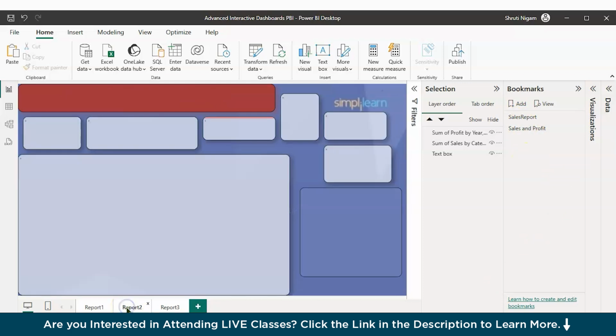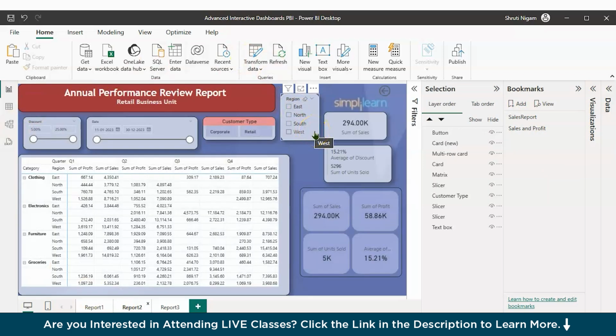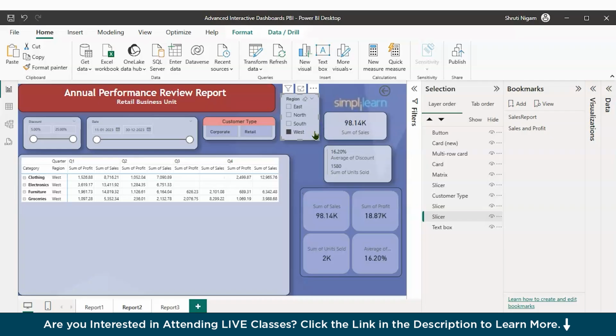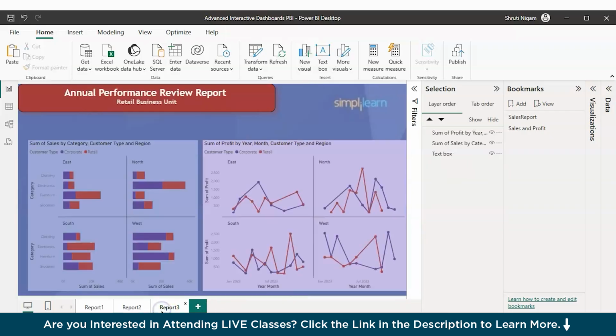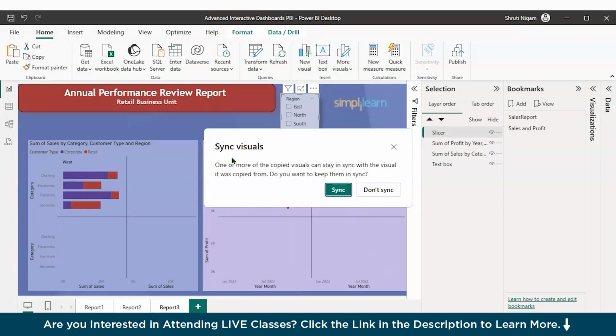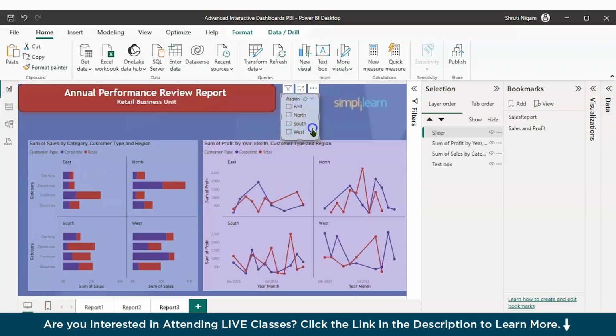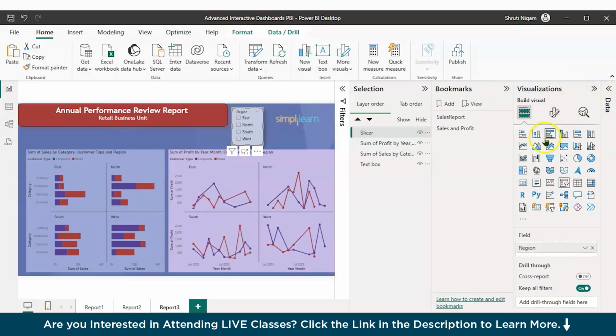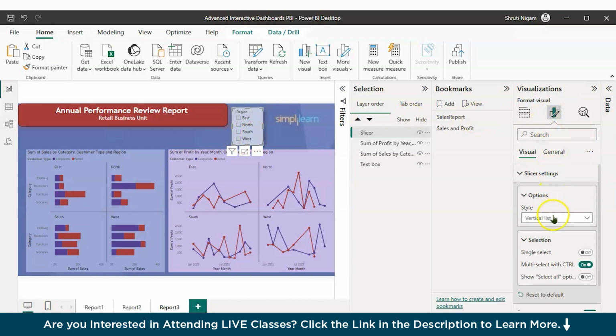To complete the report, I'm going to copy the slicer region into report 3. When I paste the region here, it will ask us, would you like to sync the visuals? This time, we will not sync the visuals. Plus, we will change our report slicer from a vertical list to a tile.